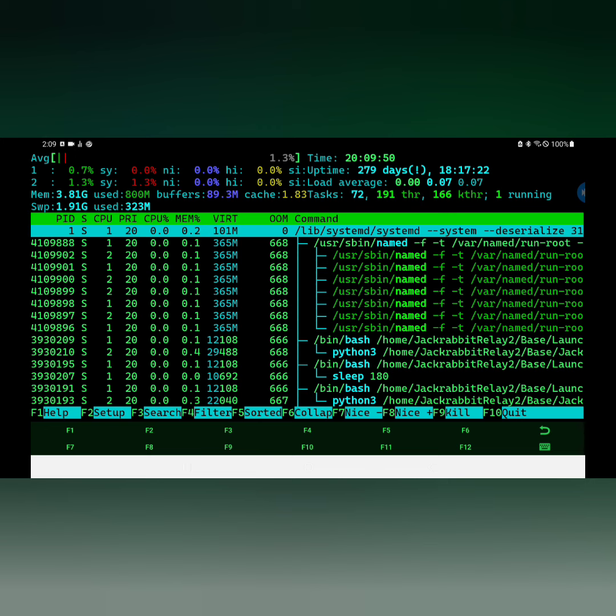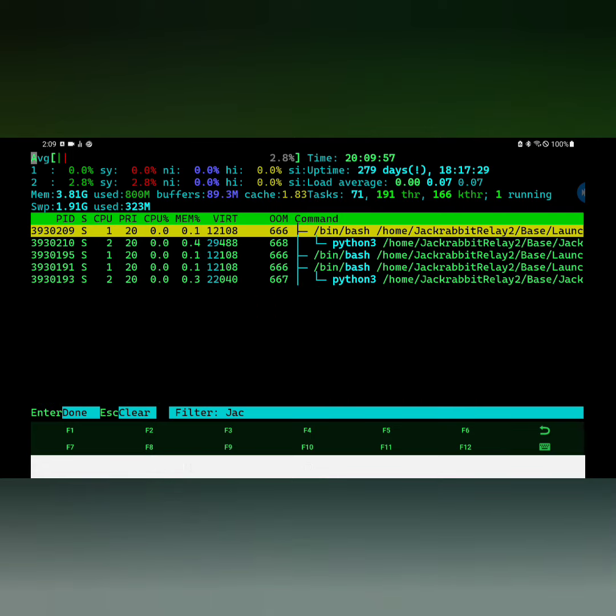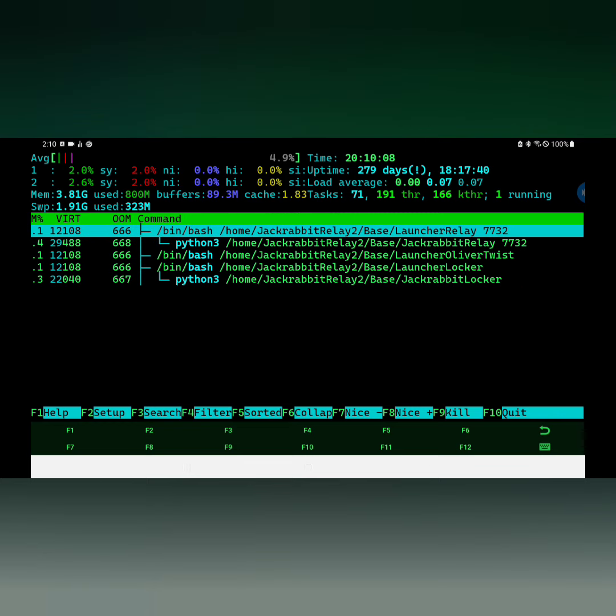So let's press F4 to filter this list and simply type Jack for Jackrabbit. And we have the beginnings of a working server. So we see that everything is the way it should be. Everything is working and doing very well. So at this point we have a working server, and our next step would be to set up and test with TradingView.